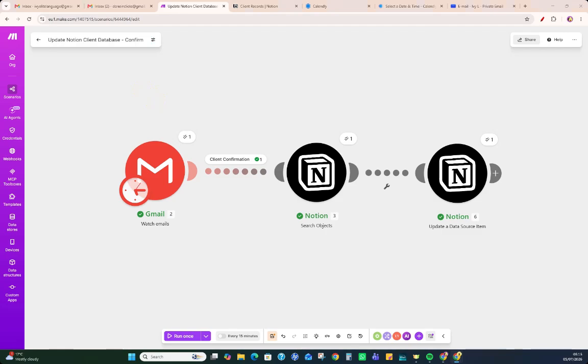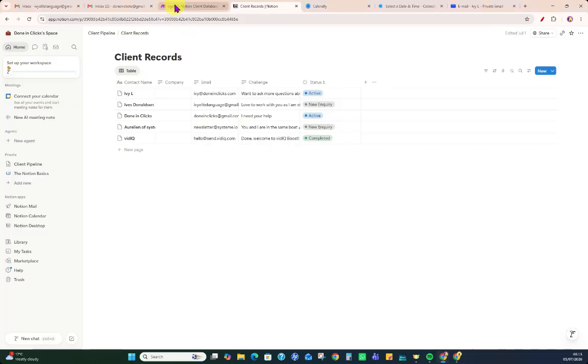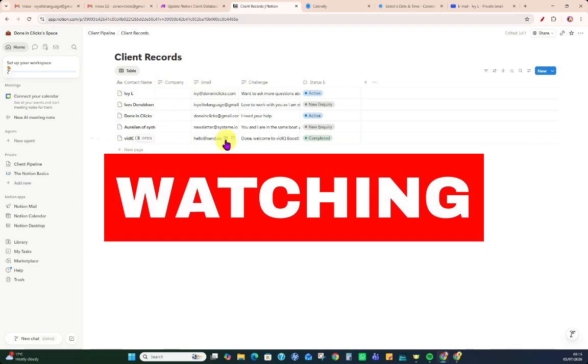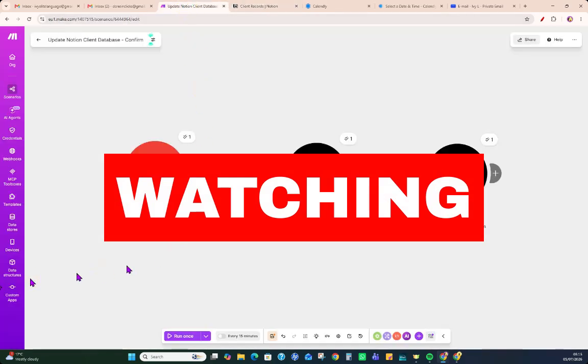Great. Now we have shown you how to find and update a Notion record in Make.com. We talked about first creating a watch emails, first step. Second step, create a search objects module. Third step, create an update a data source item. And final step, go back and create a filter to make sure you put through the right emails and do the right actions without wasting the credits of the Make.com plan or without confusing the system either. So with the right type of email to go through.